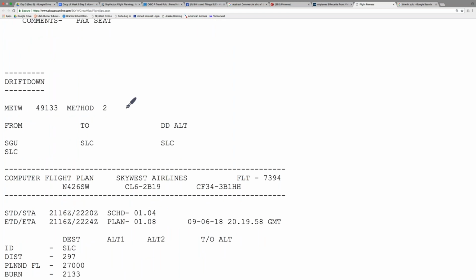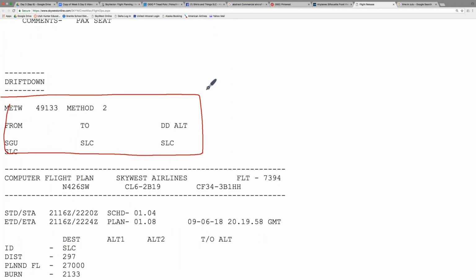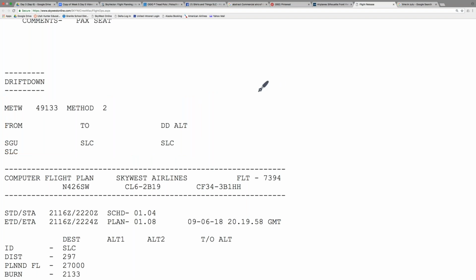Okay, who remembers what method 1 and method 2 drift down is? Method 1 is clearing all objects to the destination airport by 1,000 feet and 5 miles on each side of the intended track. And then method 2 is clearing all objects by 2,000 feet and 5 miles on each side.